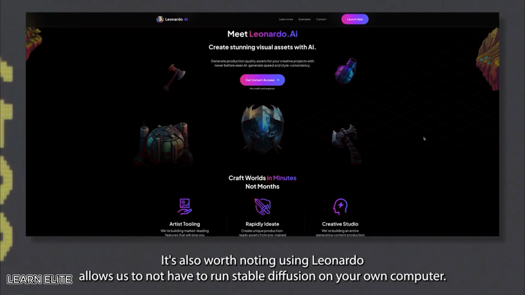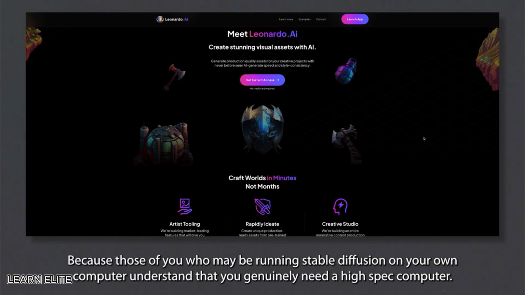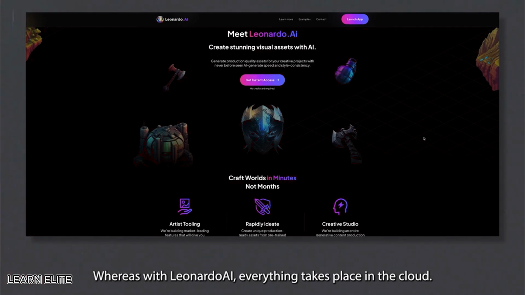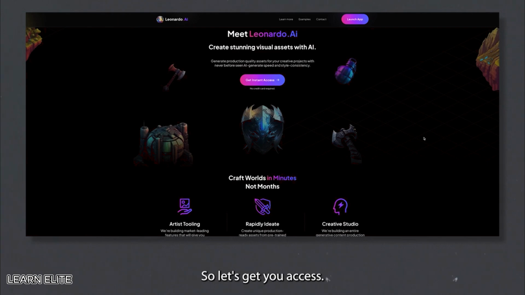It's also worth noting, using Leonardo allows us to not have to run Stable Diffusion on our own computer, because those of you who may be running Stable Diffusion on your own computer understand that you genuinely need a high-spec computer, whereas with Leonardo AI, everything takes place in the cloud. So let's get you access.